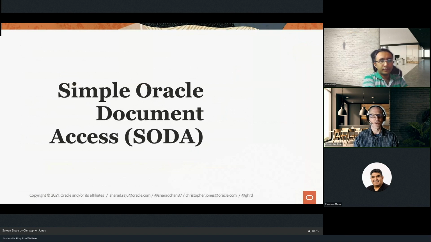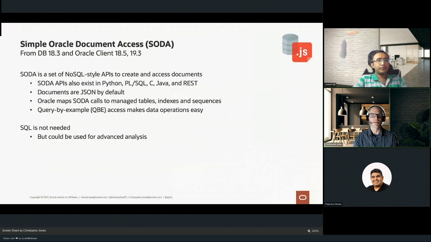So Simple Oracle Document Access, the Soda style, has been around since about Oracle Database 18c. It's an API which is available through a number of languages: PL/SQL, REST, Java, C. By default, documents are JSON. Sharon just showed the SQL JSON functionality, and there's a whole lot there. There are a lot of JSON functions themselves in SQL, and there are whole office hours and manuals on that. That's an interesting specialist topic.